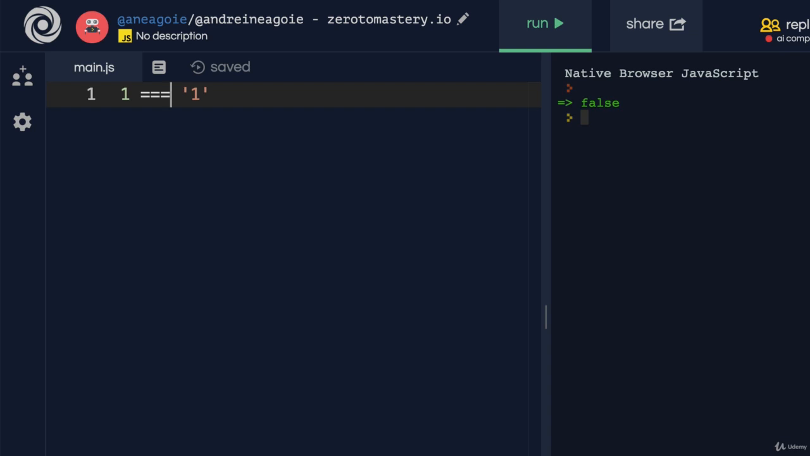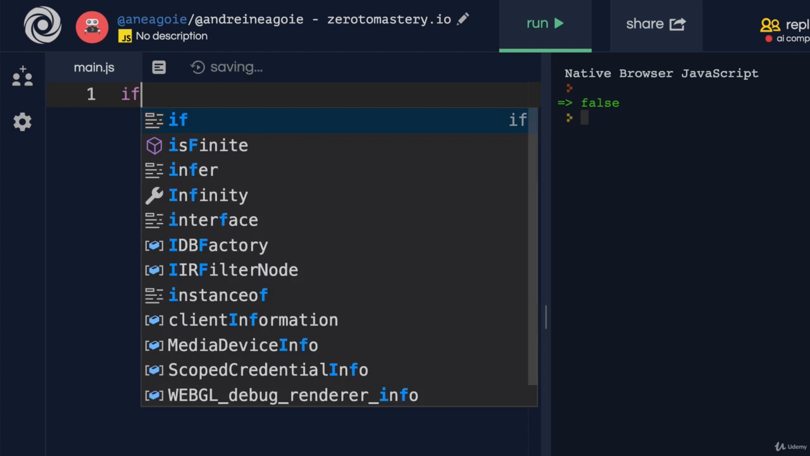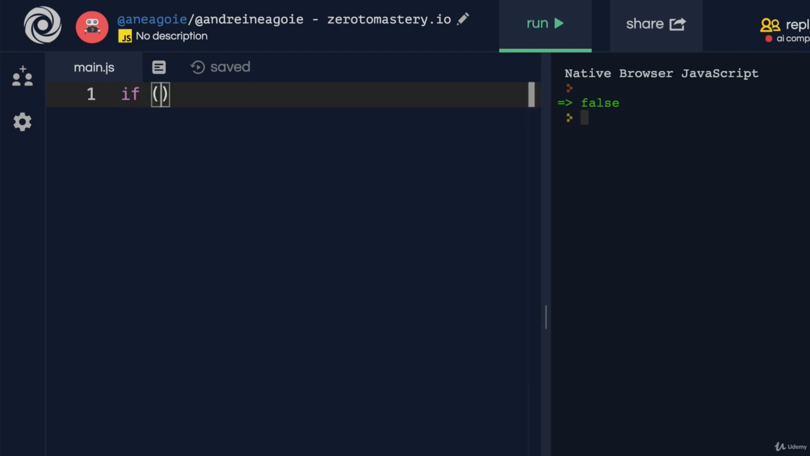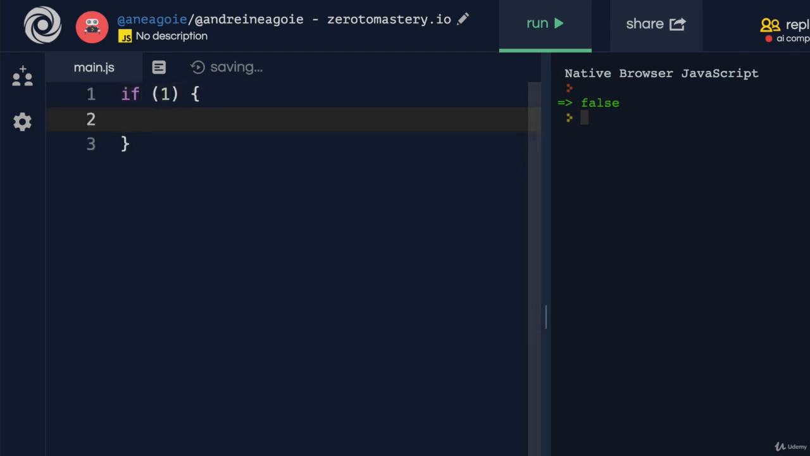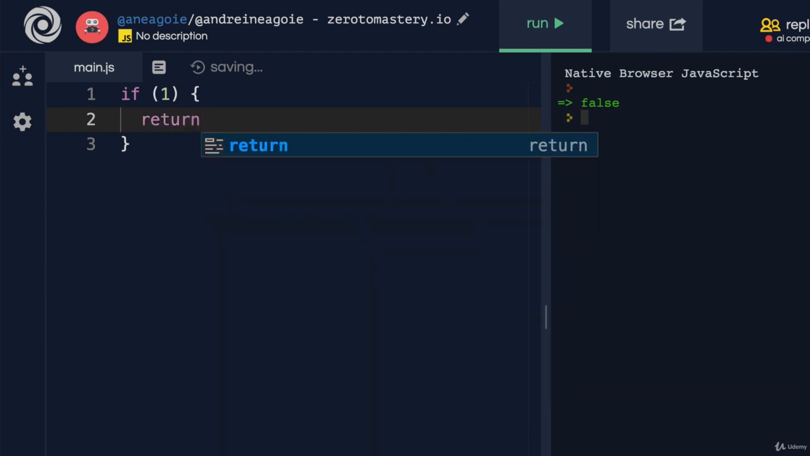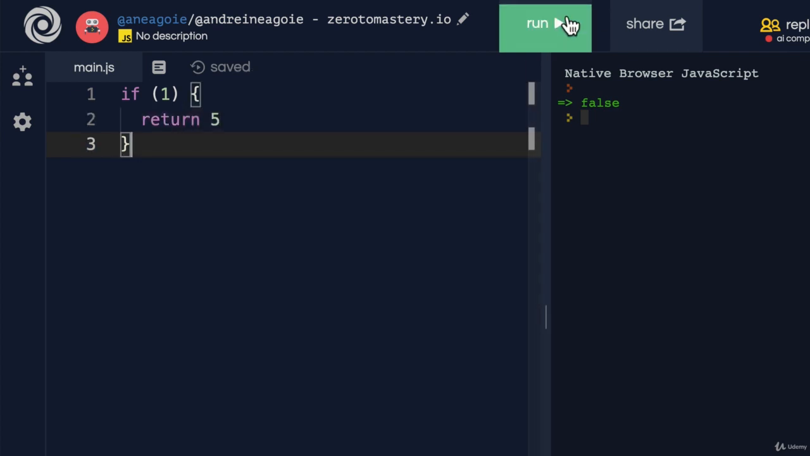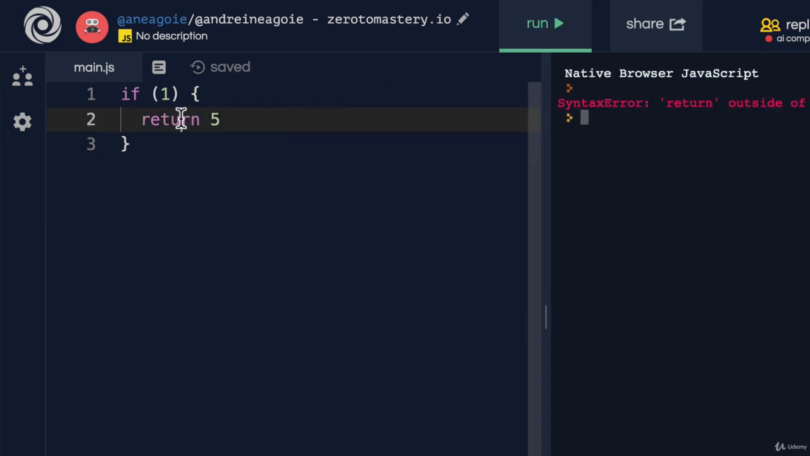Now, type coercion doesn't happen just with the equal sign. You can also do an if statement. So if 1, then return 5. And if I run this, there's no function in here. Let's do console.log.